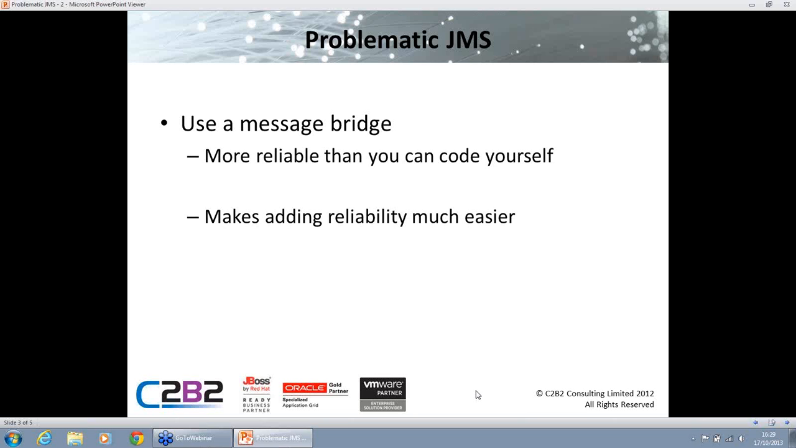And lastly, adding a message bridge can bring reliability much more easily to a system that's already been designed and deployed than if you're trying to add it yourself as a sort of postscript to your application. There's less refactoring involved, things will be less tightly coupled, and you should be able to reap the benefits much quicker using a pre-configured solution.